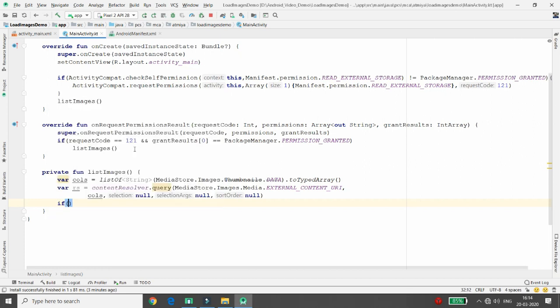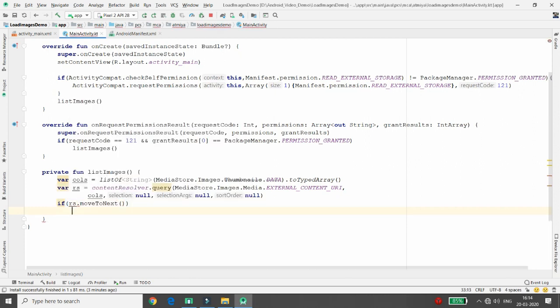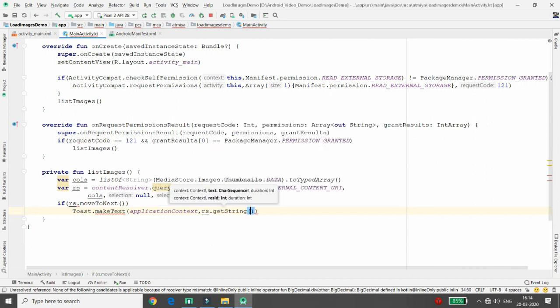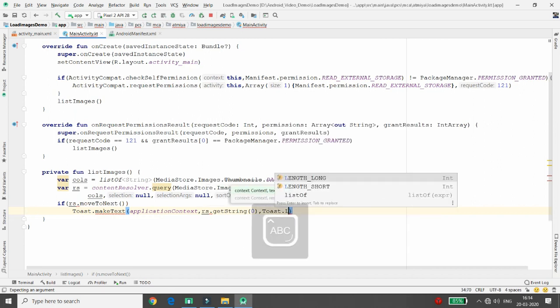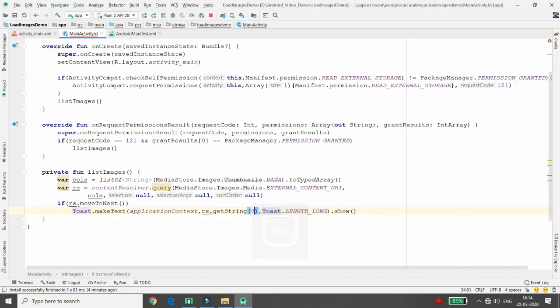Now you can just check whether it is reading into the device explorer or not. If rs.moveToNext, then we will make Toast.makeText in the current context. What do we want to load? rs.getString(0), it means it will retrieve the name of the file. Toast.LENGTH_LONG means for how much duration you want to display. Then you can pass dot show. Here we just need to provide one question mark for null checking. Once it is fine, you can just check.